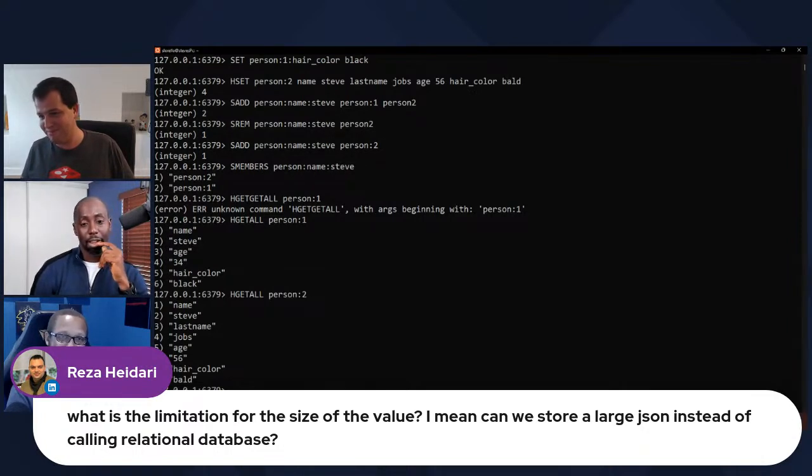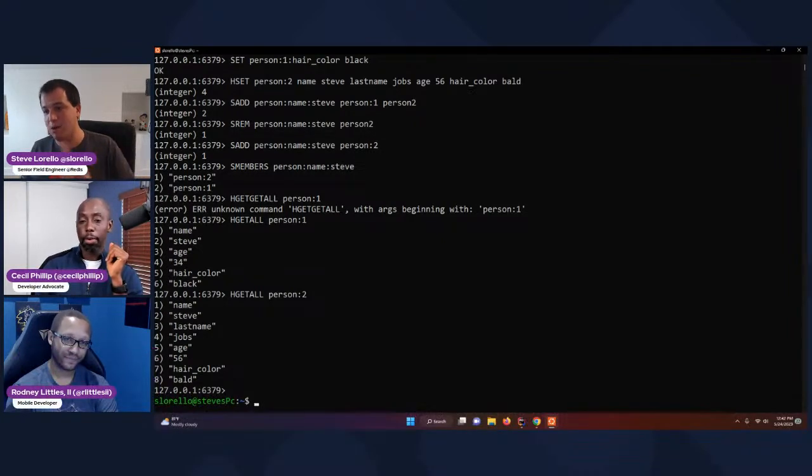That man. I'm going to try and fill that just because. The key name can be up to 512 megabytes, and the values can also be up to 512 megabytes. Okay. So that's on both the key and the value.